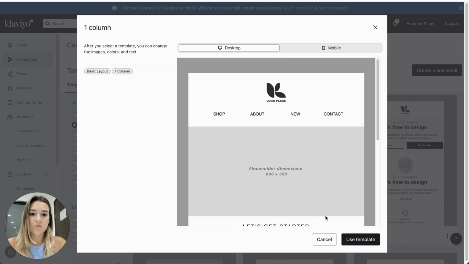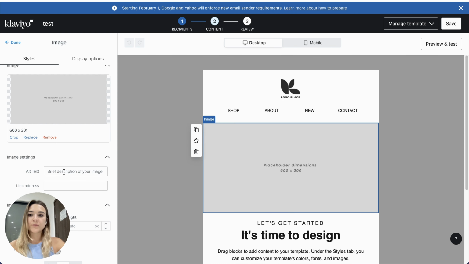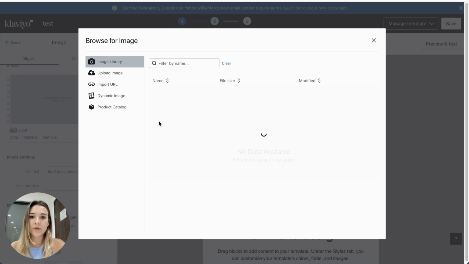I will just use a basic Klaviyo template. Great. So one of the things to notice is that the width of your email, if you want to go like the full width here, it will be 600. So just something to keep in mind when you're creating your images in Canva, for example. So let's replace.